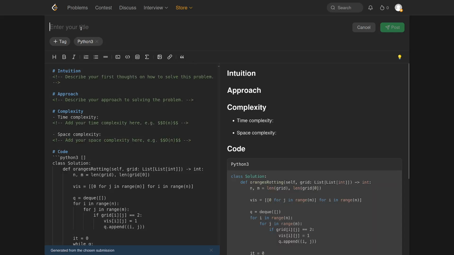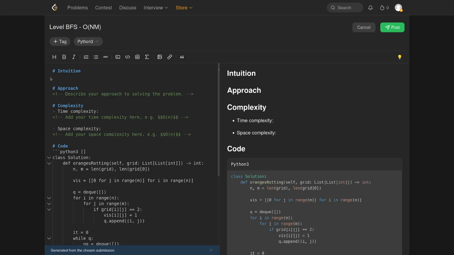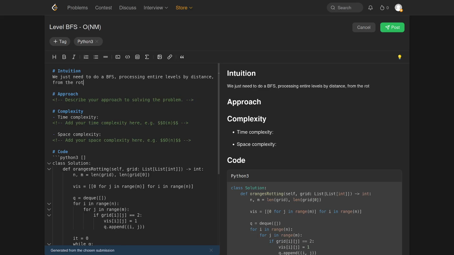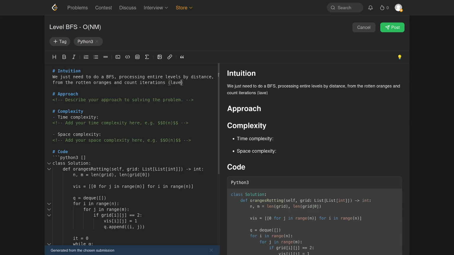So let's write an editorial real quick. Label BFS, O of NM. So we need to do a BFS processing entire levels by distance from the rotten oranges and count the iterations, the levels processed.